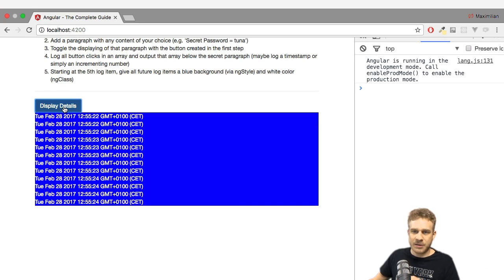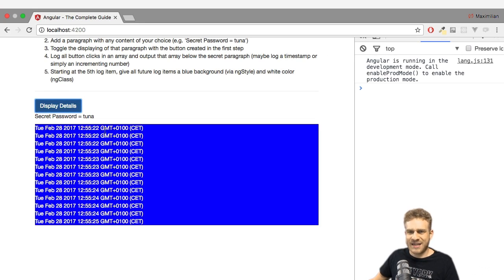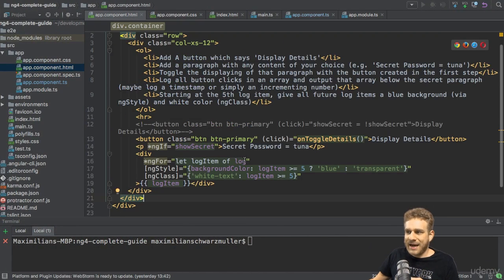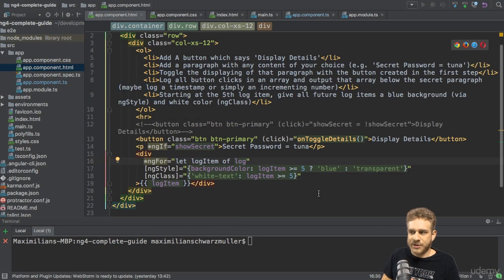But now everything is blue, of course, because our check here now always returns true, because a string, and this is just a string, is always deemed as being greater than 5. So our check doesn't work anymore. We can add something to ngFor here too. Separated with a semicolon, you can extract some extra information.